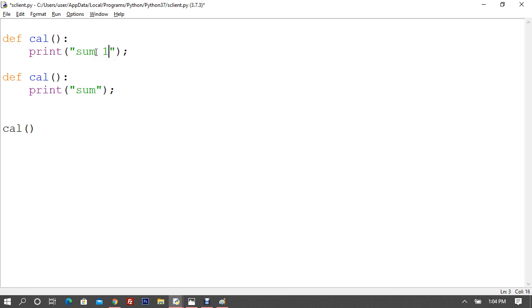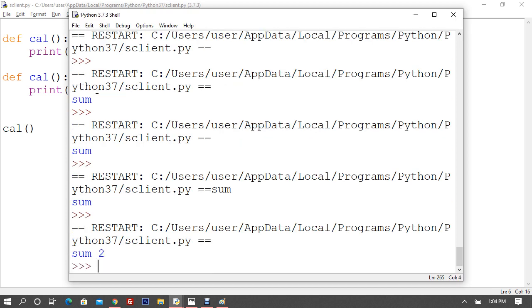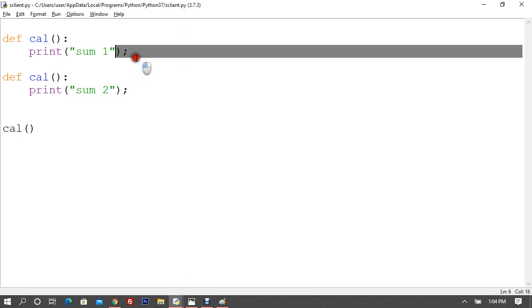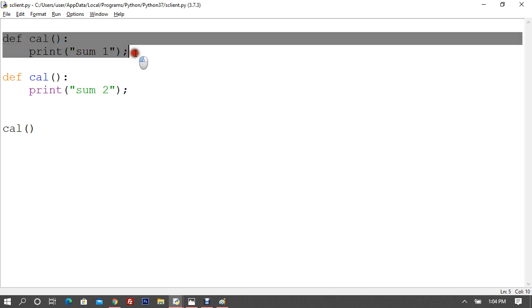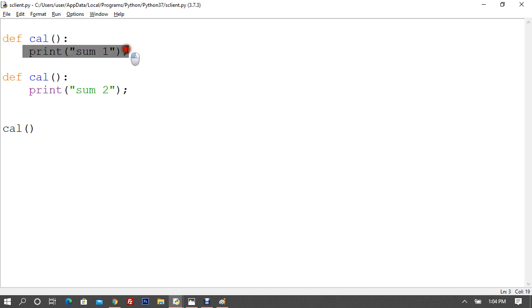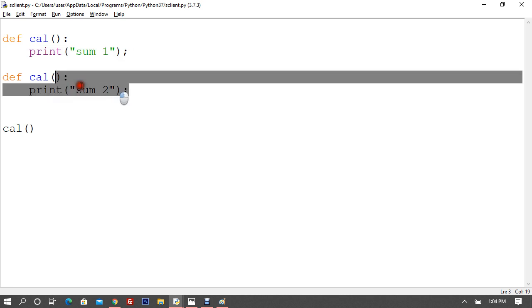So let me have this as sum1 and sum2. So which function will be called? It's going to be sum2. First sum1 is called, it's overwritten by sum2 because, as I said, that Python script is being interpreted. First this will be executed. Now you are printing s1, right, and then immediately overwritten by this.